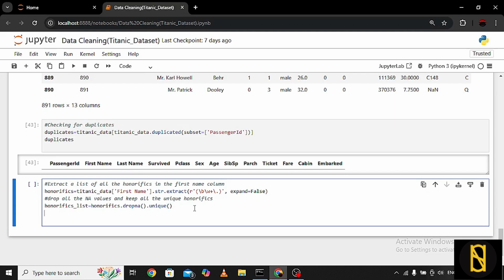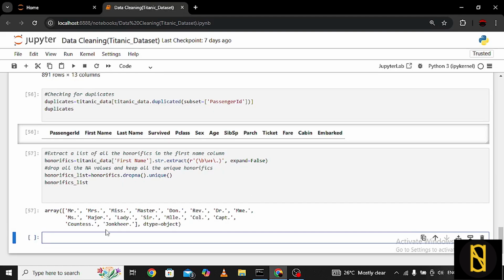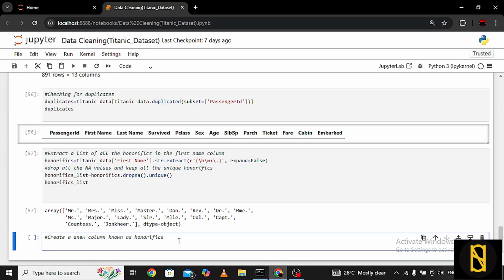So let us go ahead and view our list. Now that you have a list of all the honorifics, you can go ahead and create a new column, name it honorifics, then do the extraction, where we will store all the honorifics on that column. So we are having the honorifics column in the Titanic data frame. Then we'll be doing the extraction from the first name column.